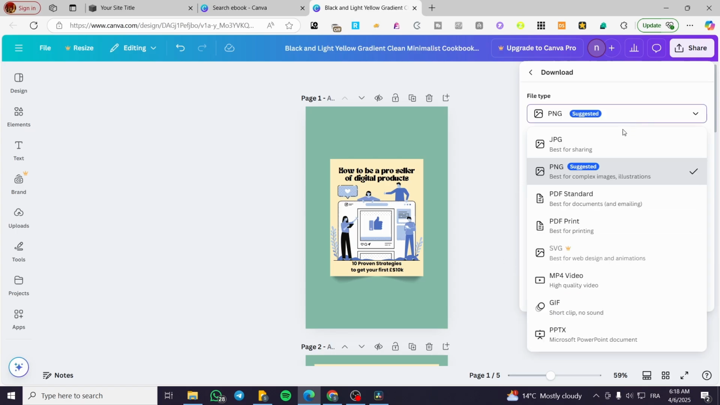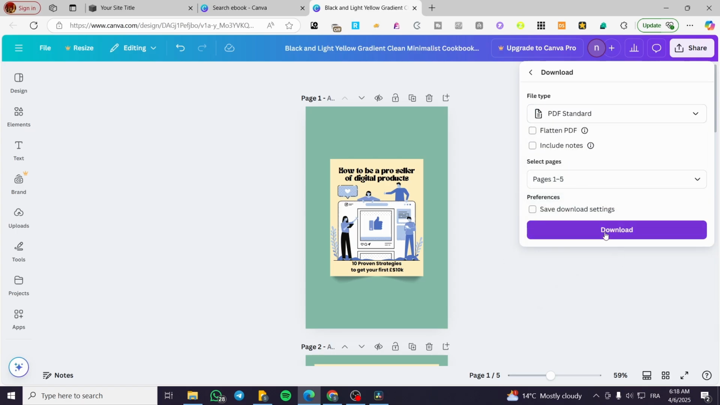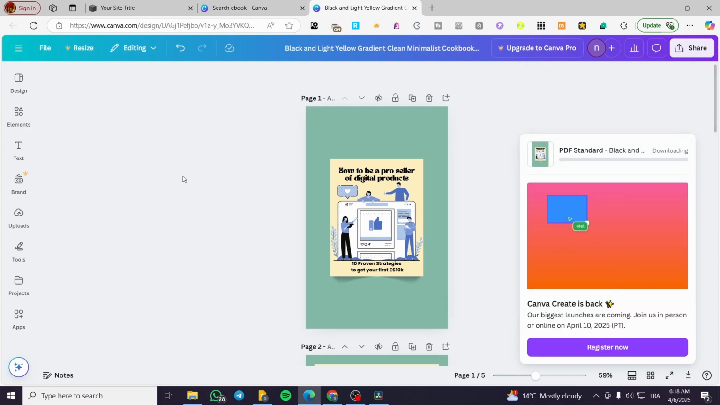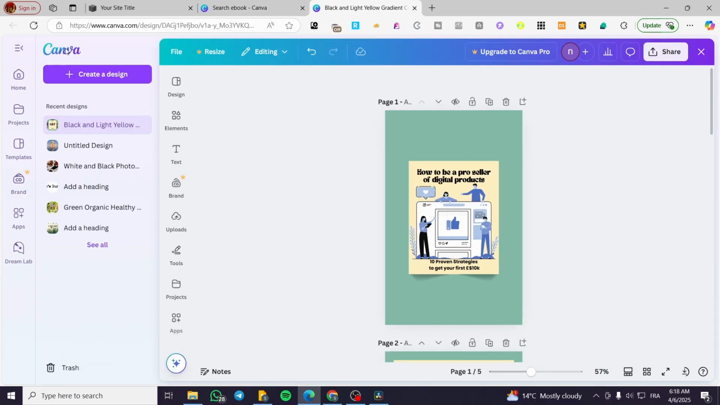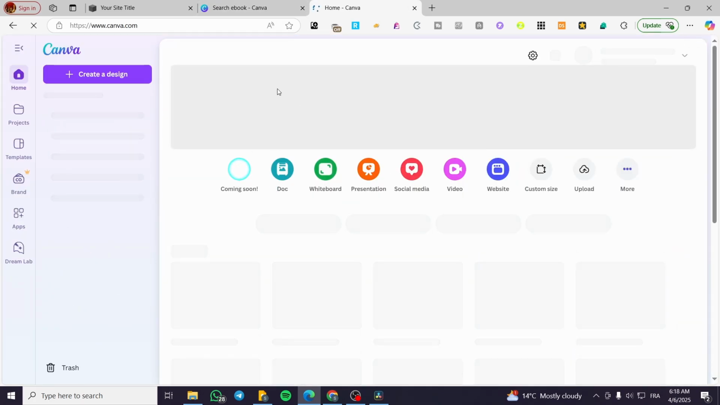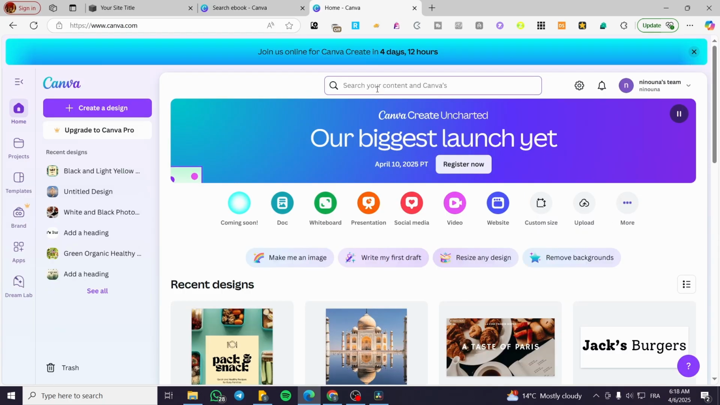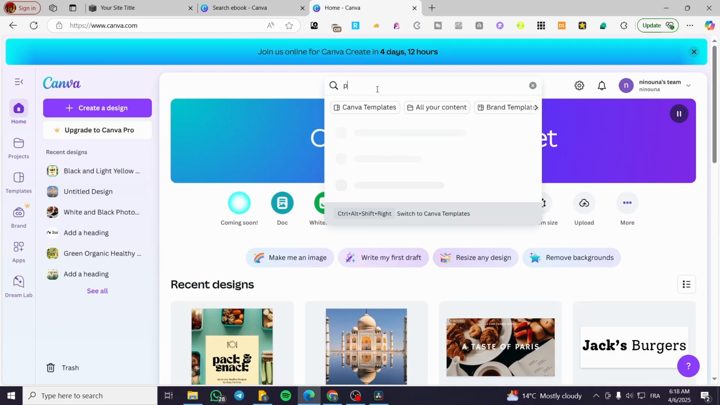Let's say that we have the finished product. We are going to download it as a PDF. This is the first thing. Now we are going to head over to Canva again, and we are going to create an illustration. So we're going to have the illustration like PDF, for example, PDF mockup.